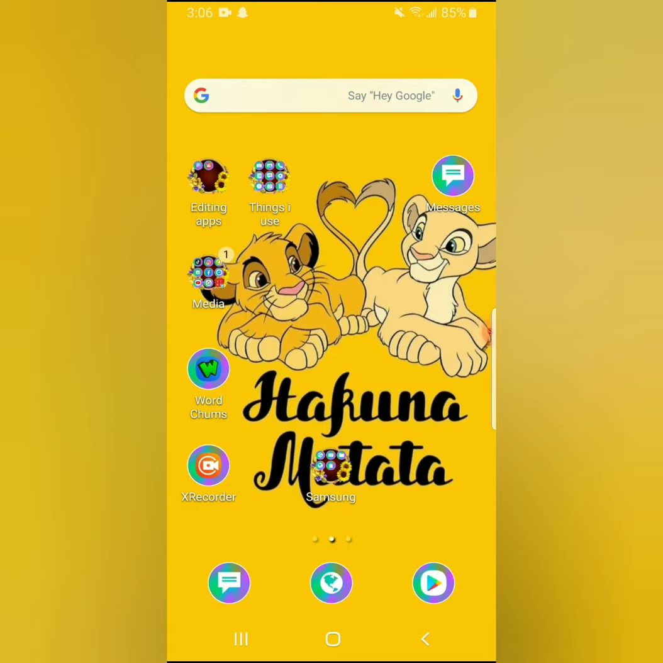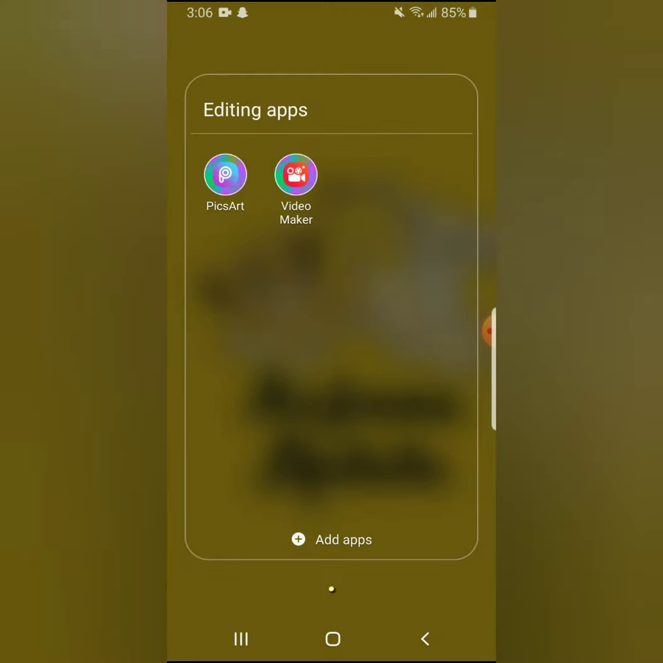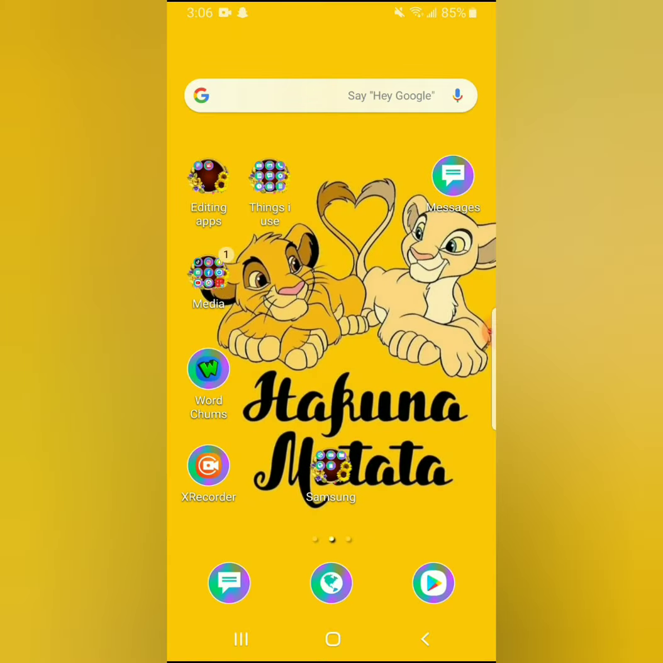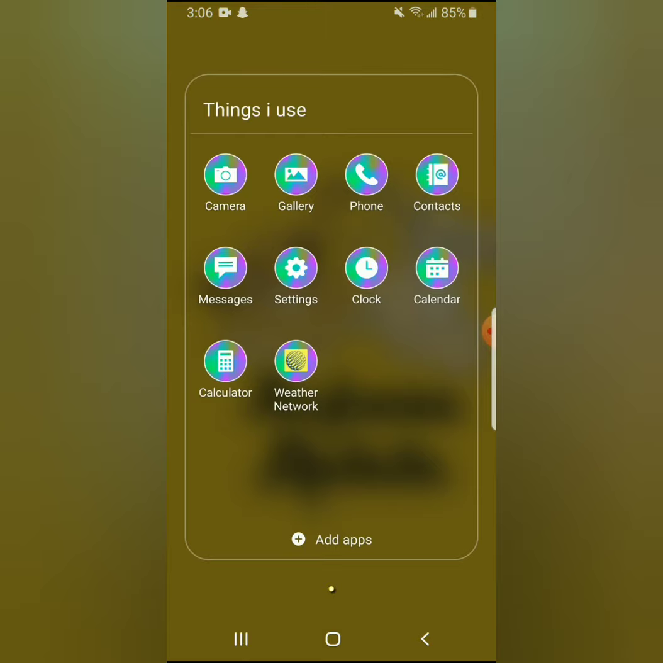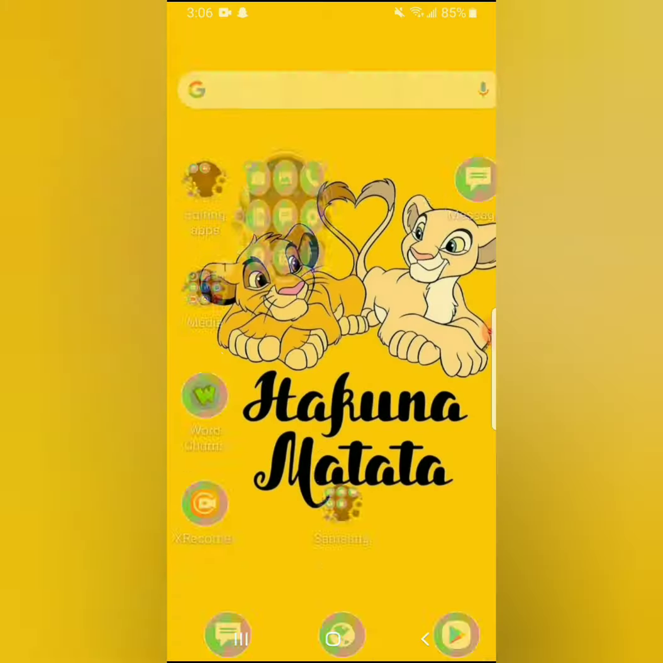So first, I'm gonna start off with my editing apps. I use PixArt, and that's how I got my YouTube intro and my profile picture. Then here's the video editing app I use. It's very good. And then things I use are camera, gallery, phone, contacts, messages, and so on.